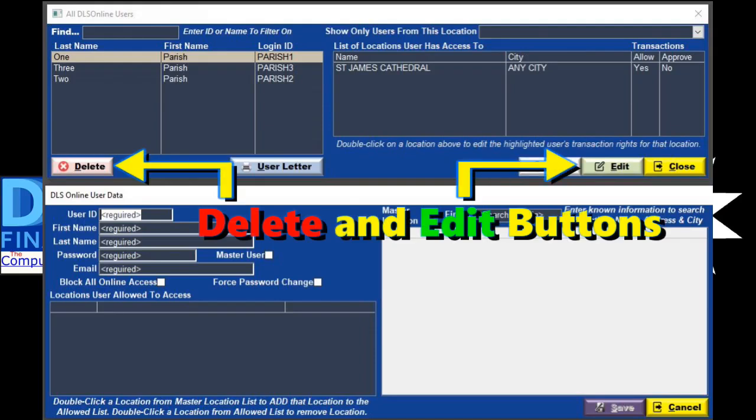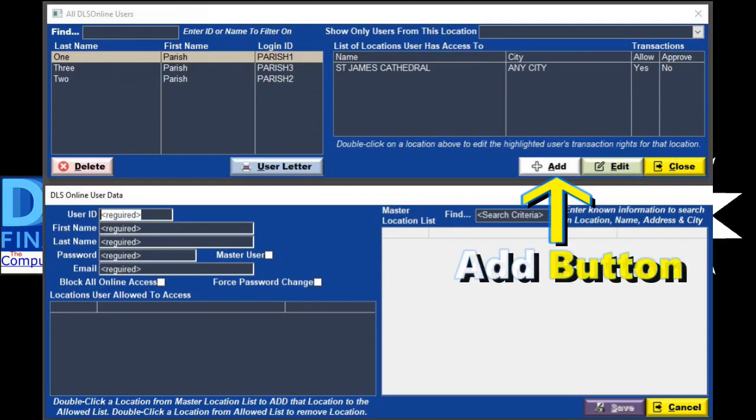Highlighting the user will also turn on the Edit, and, if you have permission, the Delete button. Clicking on the Delete button will remove the user from the user list as well as from all locations. Double-clicking on the user record will be the same as clicking on the Edit button and open the form for the user to edit. The Add button will open the form for adding a new user.